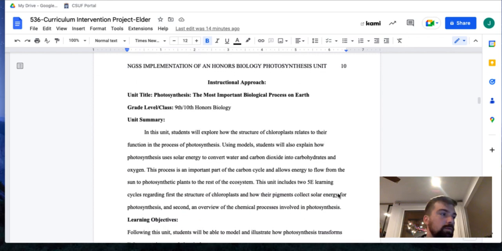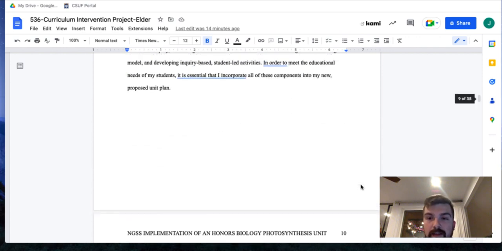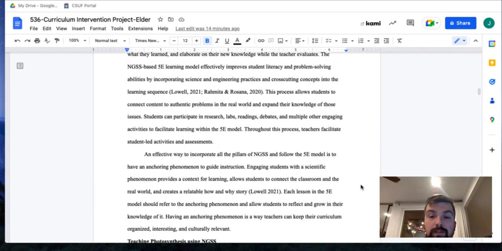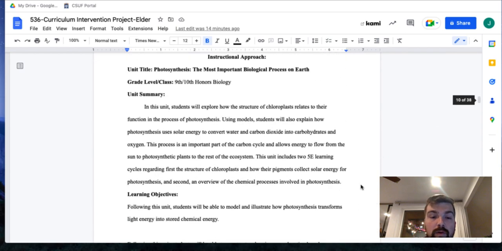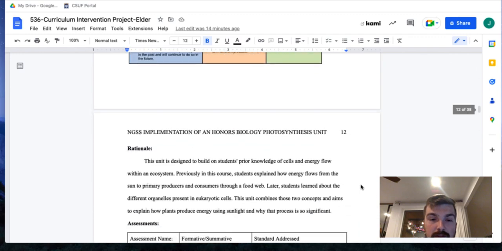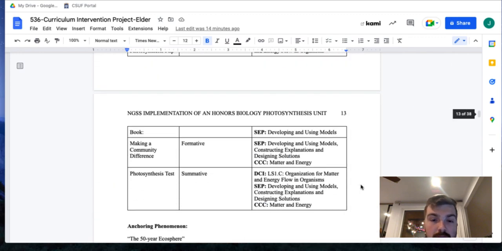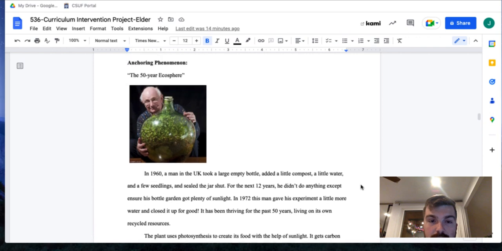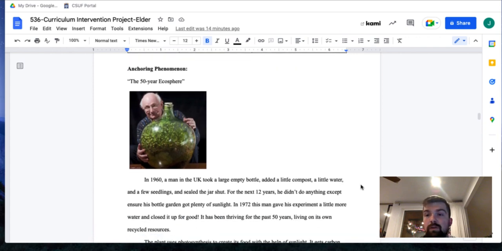My favorite part of this was actually going through and designing this unit. Some of the key elements that I included in this that I learned about in my research was number one, making an anchoring phenomenon to surround my unit. So let me scroll down here. An anchoring phenomenon, for those who aren't super familiar, is just one key concept that can drive an entire unit. So with our photosynthesis unit, the anchoring phenomenon here is this fun-looking guy right here.